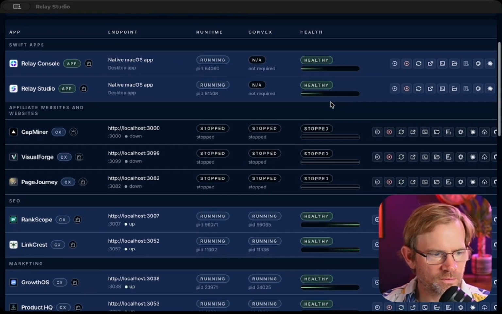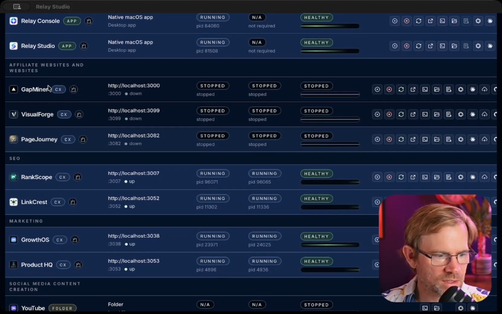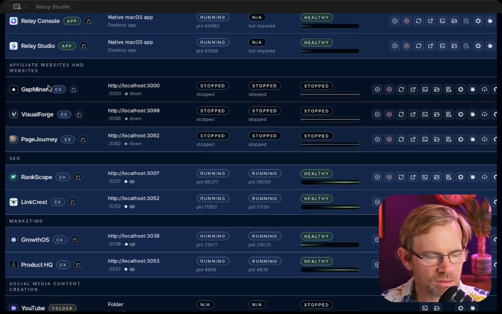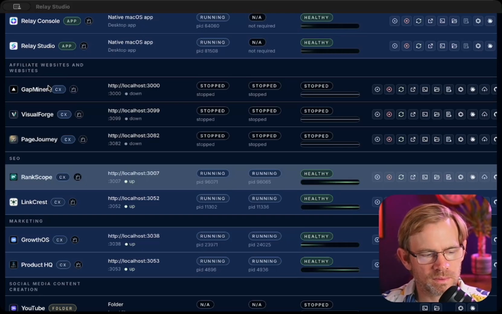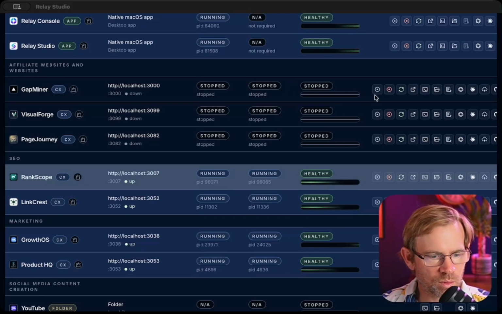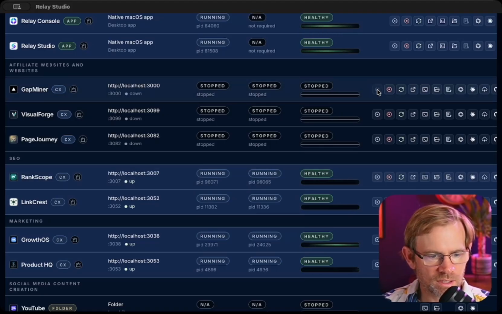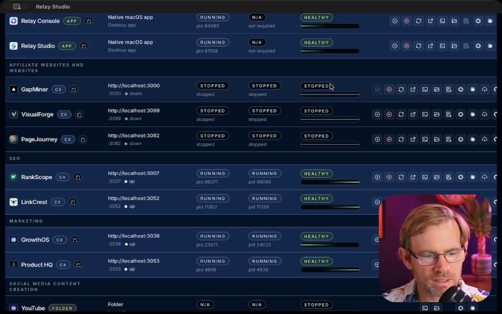But the main point of the Relay Studio app is to have all my apps here. This is actually the app we're looking at, Relay Studio, and you can see it's running, it's healthy. Down the side here, we have all these other apps. These are all local apps that I've made. These are not SaaS apps. They're apps that I've made to solve a particular problem, a particular pain point for me. It's useful for launching the apps. First and foremost, there's a little button here. You click that and it will start the app. At the moment that Gapminer app is stopped, click this, it'll start it up.